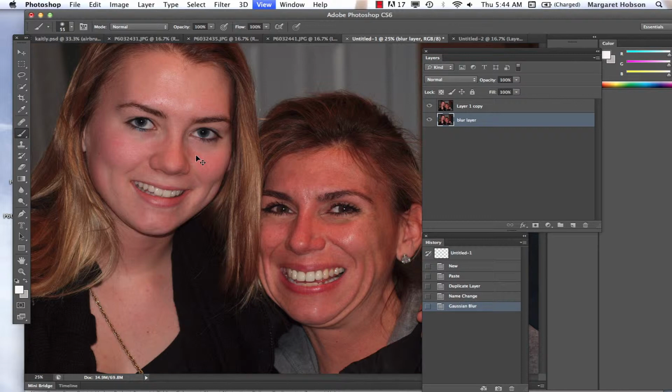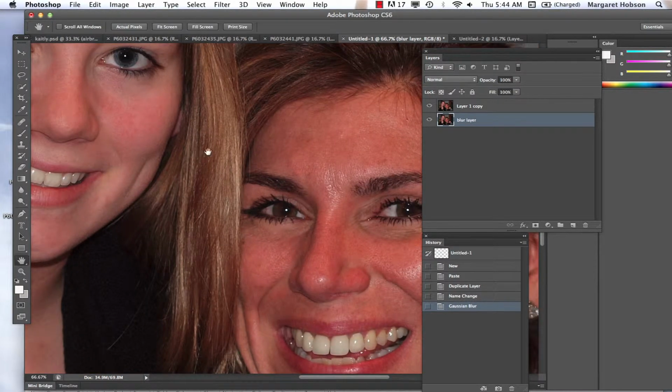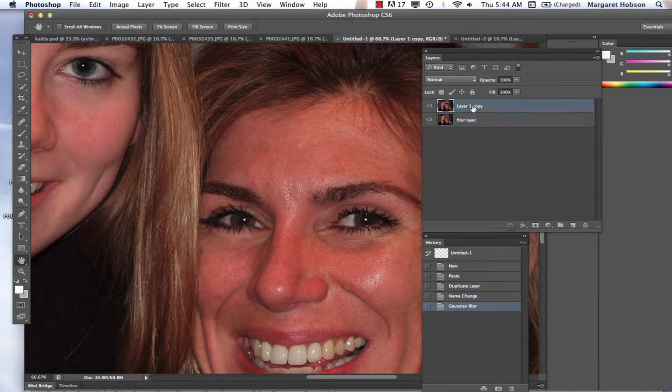And I'm going to zoom in. Now I'm on my top layer, the blurred layer. Let's lock the blurred layer. So then, it's going to be there.